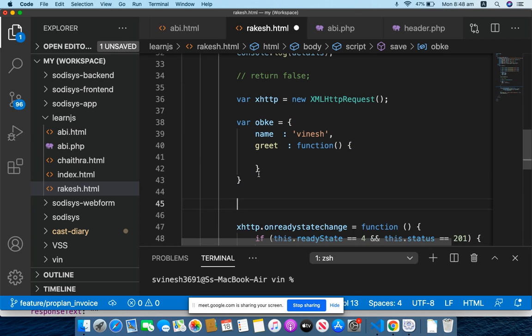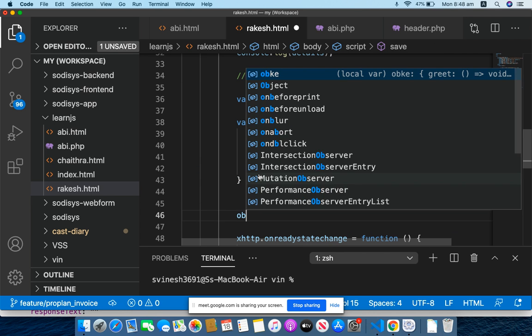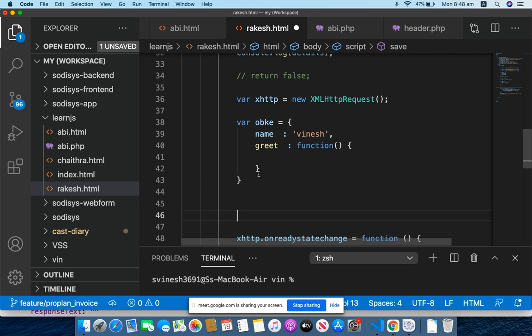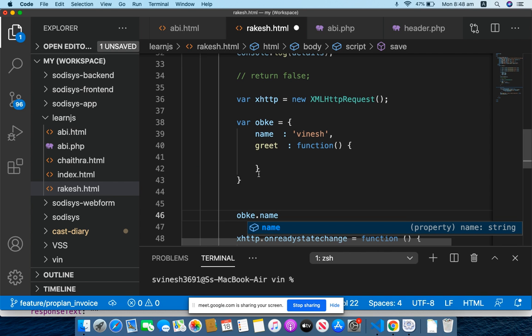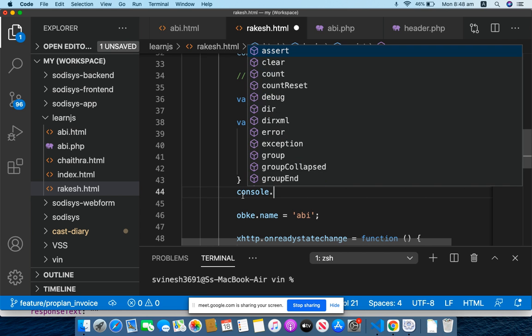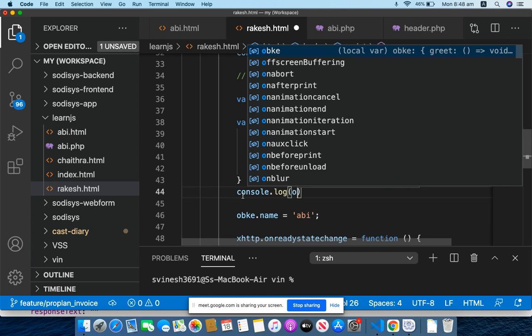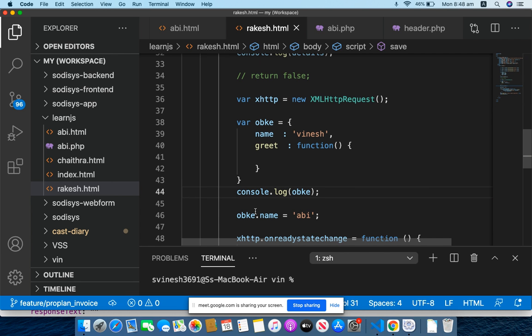What we can do is put one more method to it. Like we used to access a property this way, obj dot name. This is how we access it. This is not only to access, we can even rewrite it. For example, if you need to change this to Abhi, we can do this, which means we are overwriting it. So I console dot log obj here, and you get it as Abhi. I mean, you'll get it as Vinesh.